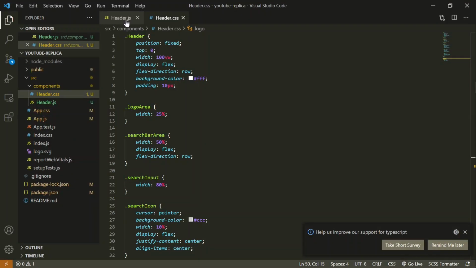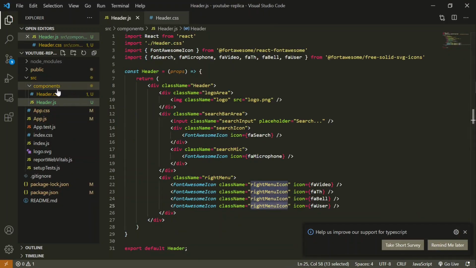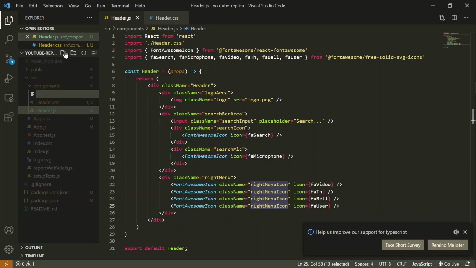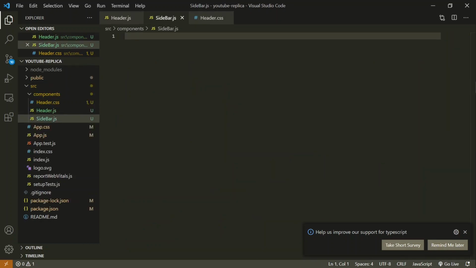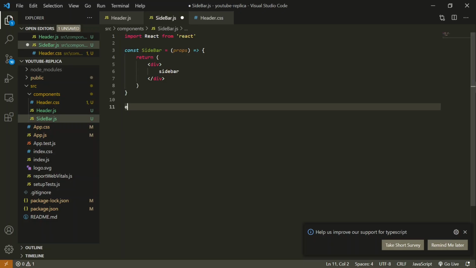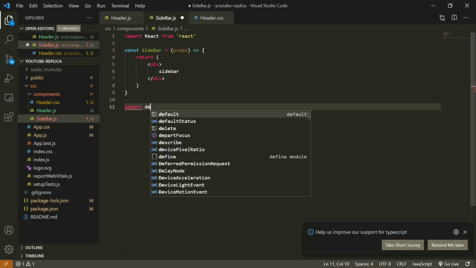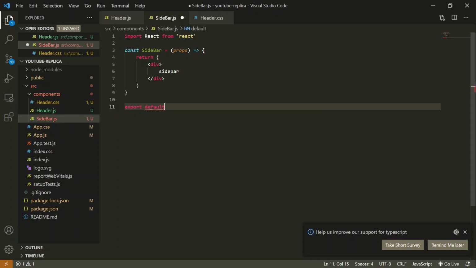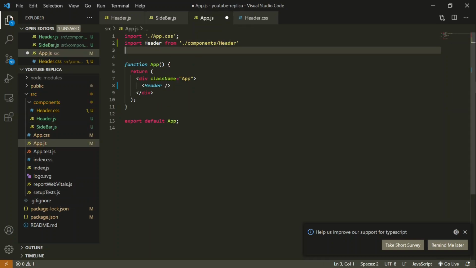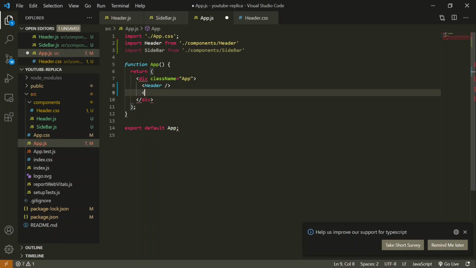Just like header.js, we are going to create a new component named sidebar.js, and this will also be a functional component. So let's create it. Similarly, export sidebar and import that into our main component. Here I will import the sidebar as well, and then I'm going to place this sidebar inside this. On the UI you will not be able to see the sidebar because it will hide under this header.